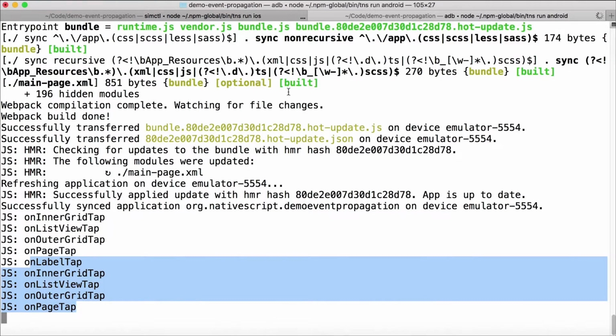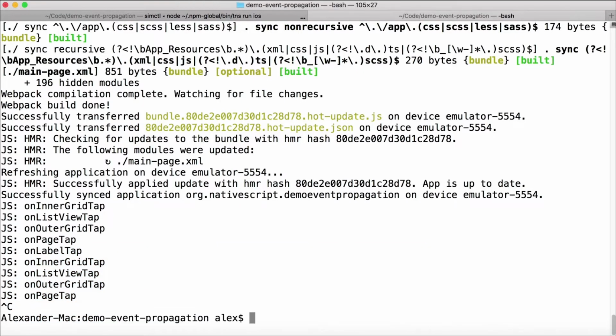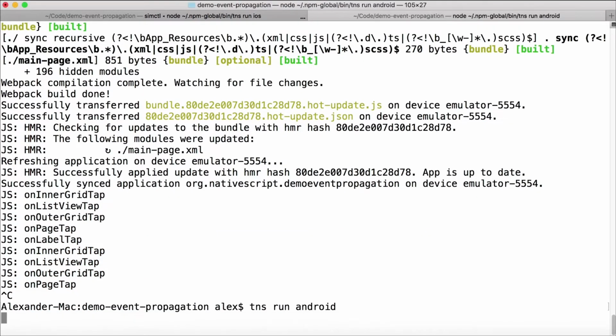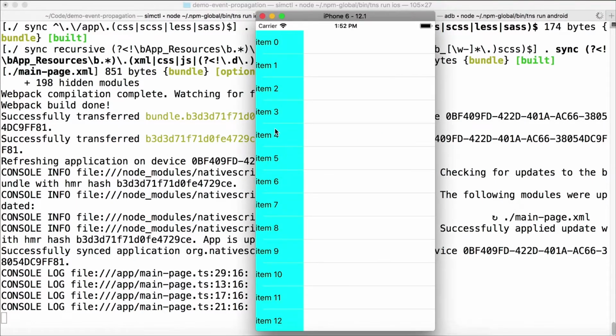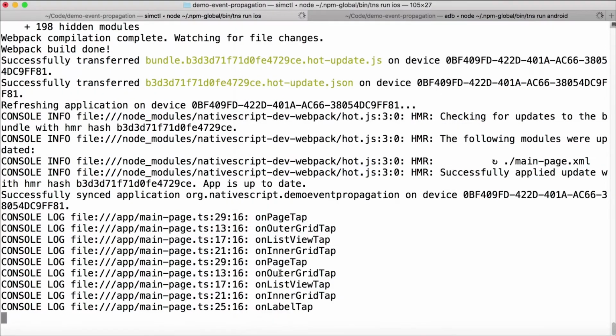I'm gonna rerun Android and see if that has any effect on it. So I'm gonna tns run android again. We'll come back to that when it starts up, because that flag should be doing something, right? Anyway, here we go on iOS: on page tap, on outer grid, list view, and then inner grid. So it's having no effect here. I'm gonna tap on item zero, and we're getting all these events again on iOS.